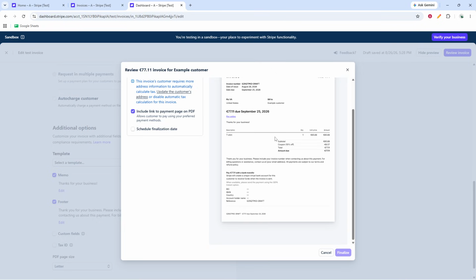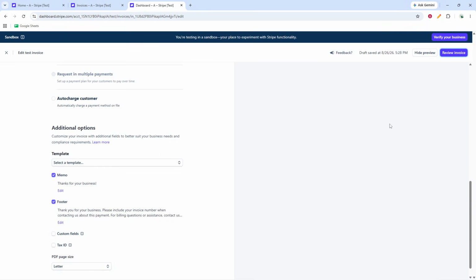This is a useful way to add extra context to a test invoice before it is finalized or shared for internal review. Keeping the memo clear and accurate can help make the invoice easier to understand. That covers everything you need to know.